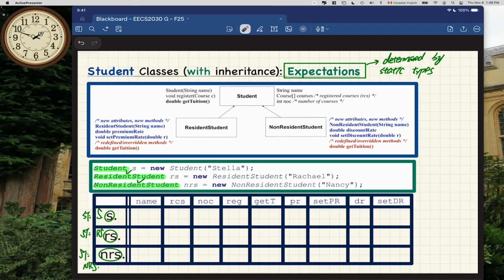So now here's a simple question. When I say, for example, S dot name, should it compile? Versus if I say RS dot PR, premium rate, should it compile? And etc. Okay, we're going to fill out this table here. Once we see the correct answer, there is a certain pattern you can see about inheritance.